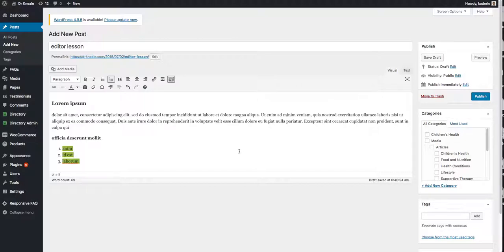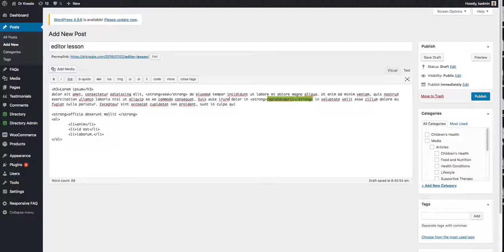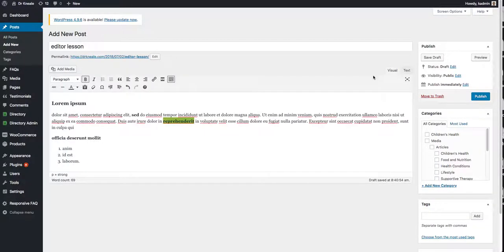Now that being said, if I make this word bold and this word, I decide to do, what do I want to do? So let's make it bold again. What happens now is I start adding strong tags in the middle of this.